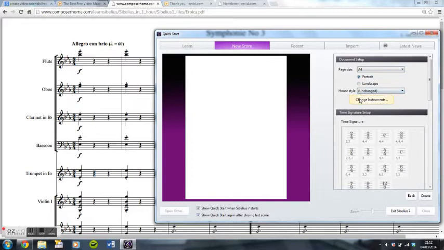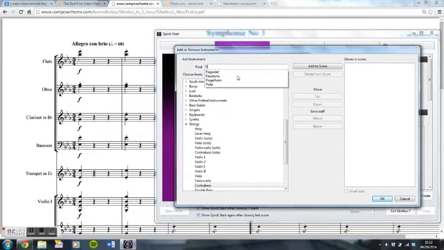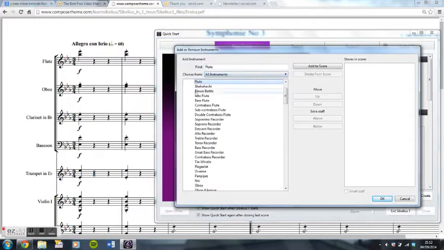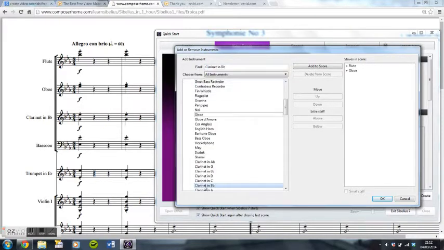You need to go to change instrument and a screen will appear like this. Then if you type in flute in the search bar, it will appear below, and then you can double click and it will appear in the score. You need to do this for each individual instrument, making sure you select the correct ones, such as clarinet in B flat, nothing else.